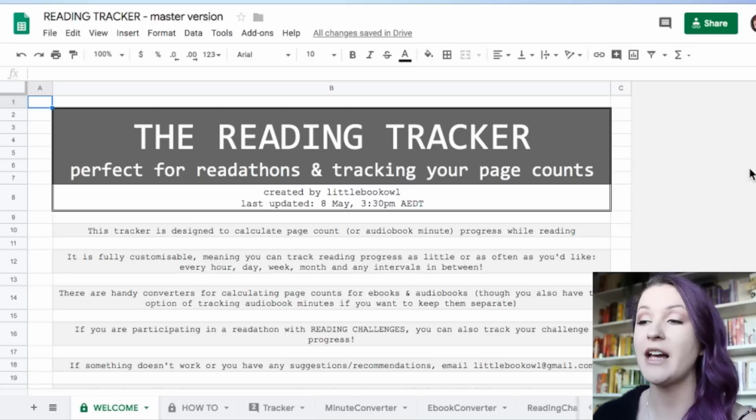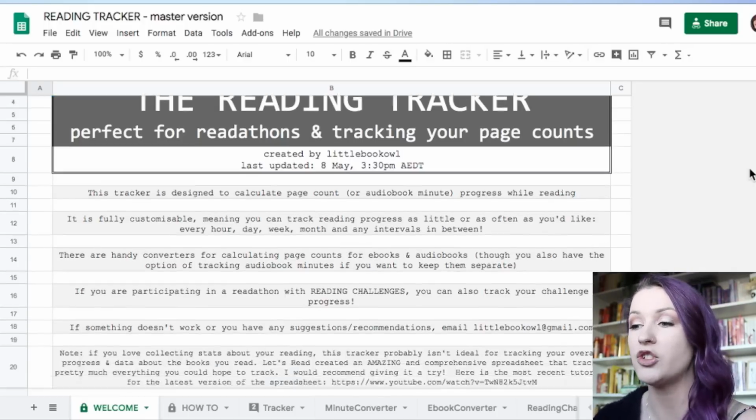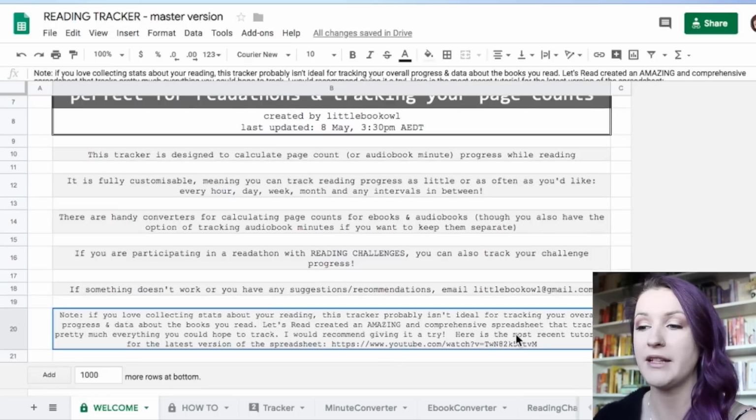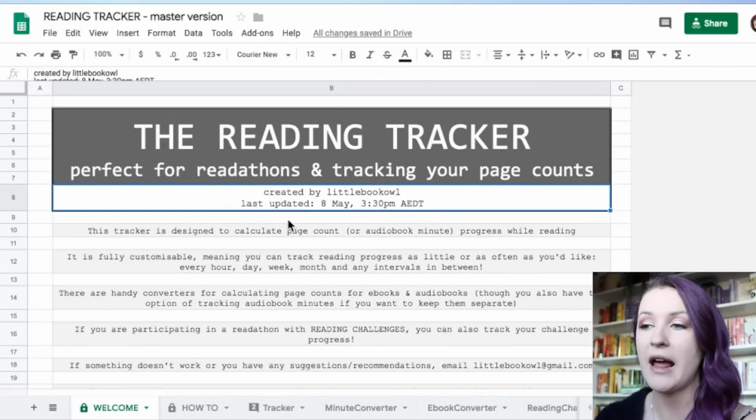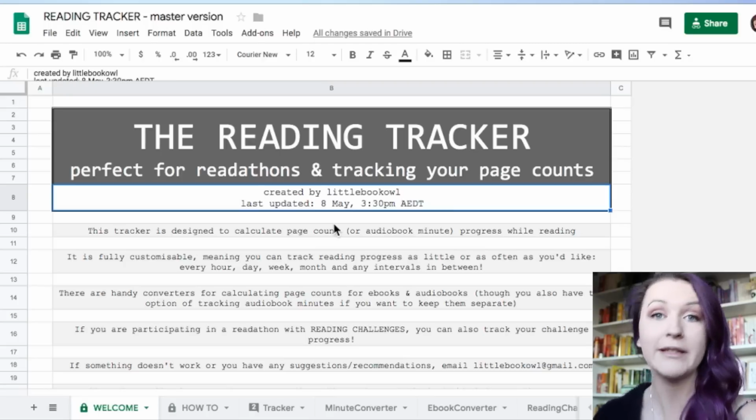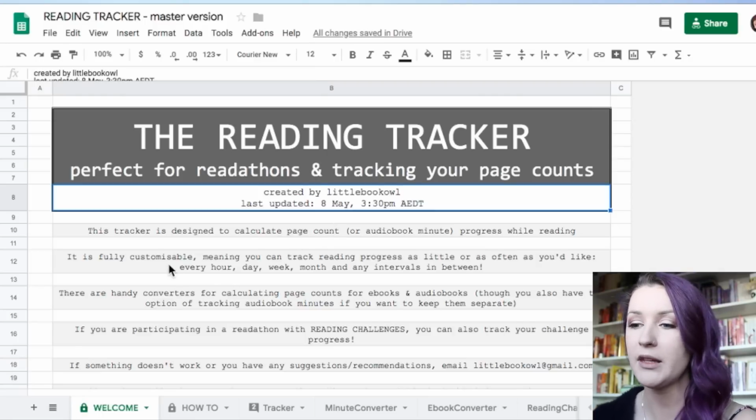This first tab here is just a bit of a welcome introduction to the spreadsheet, the kinds of things that you can do. I also have that information about Let's Read's spreadsheet with the link there. But yeah, this is what's going on here. If I do make any changes, I will update the date here, just so if you go back to this spreadsheet and it's a more recent date than you last looked at it, then you'll know that there have been some changes made.